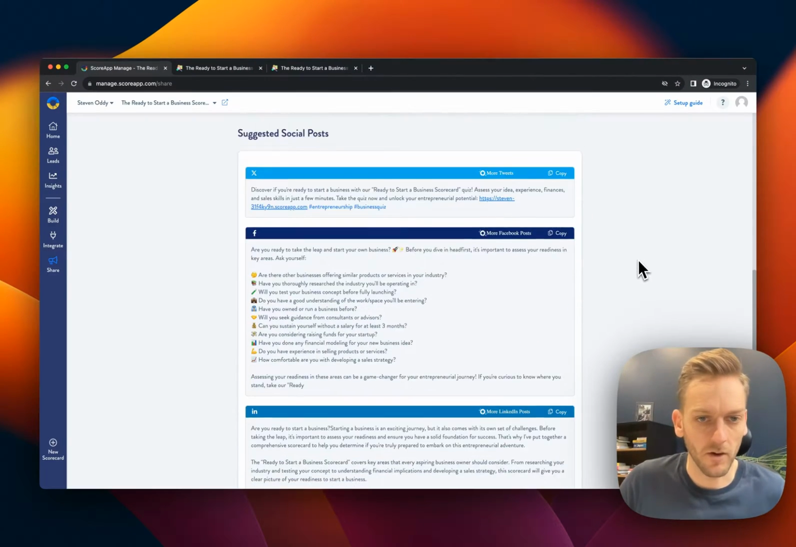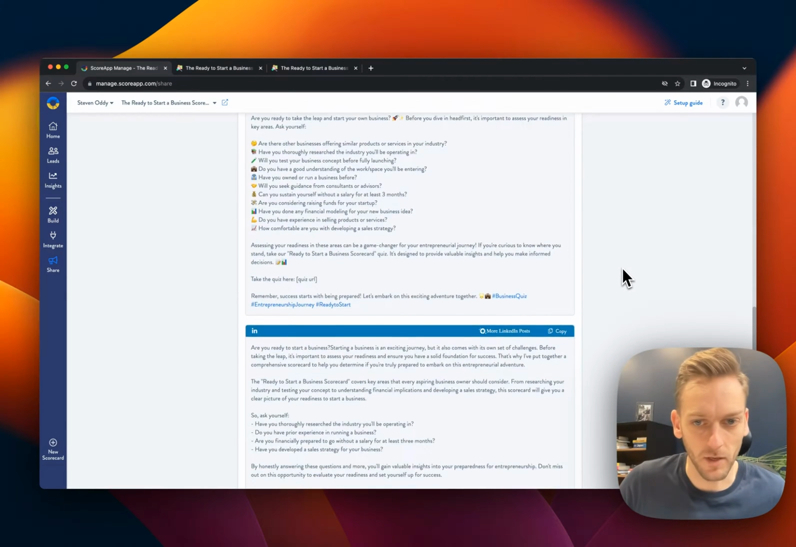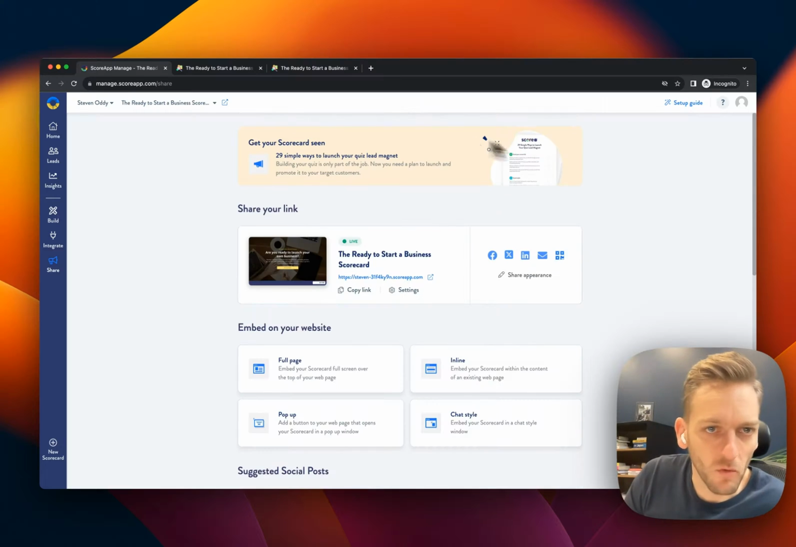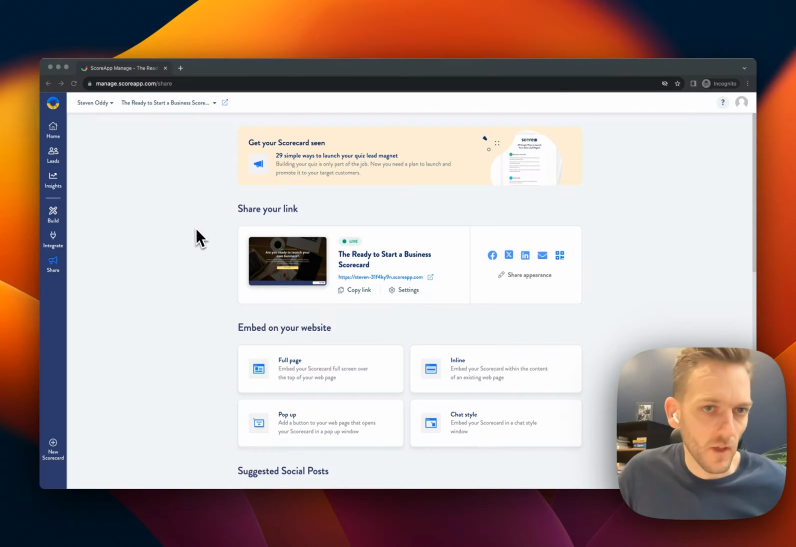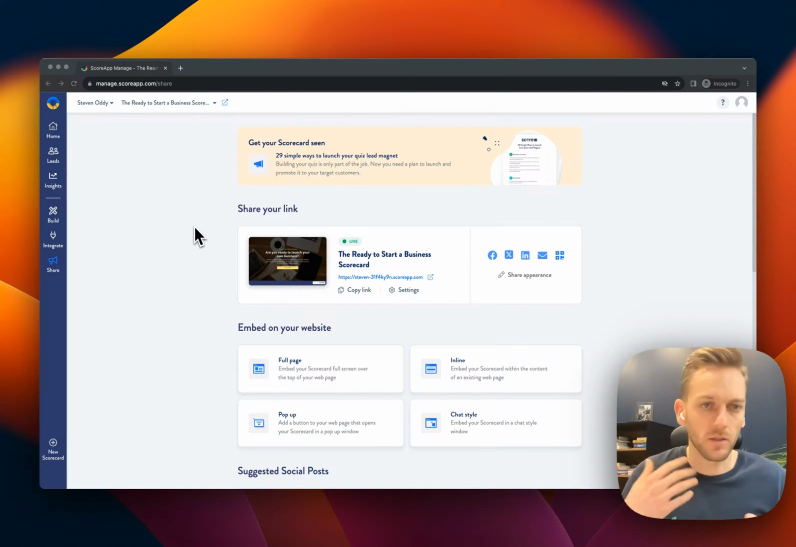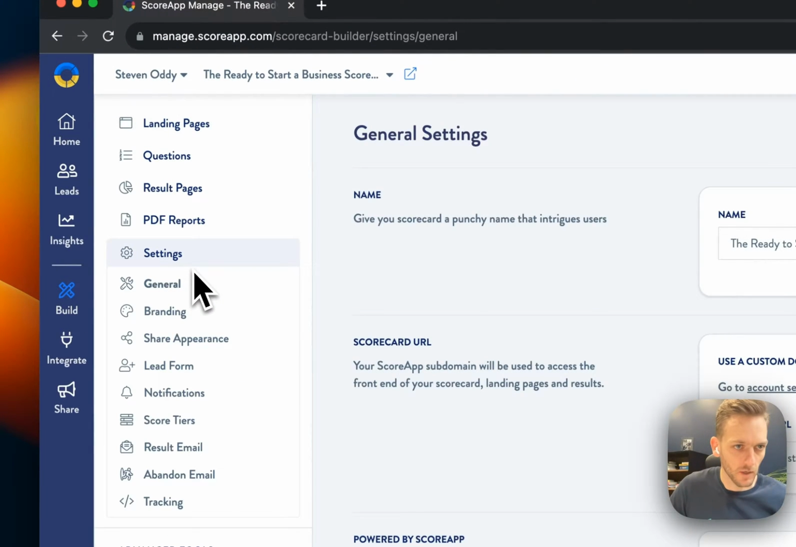We even have our AI tool start writing you social posts so they can be copy and pasted over onto your social channels. And we've got this great guide here, which is 29 ways to launch your quiz lead magnet. So there's some great options and great advice in there for getting your scorecard seen. There's lots of other ways to configure your scorecard and lots of other settings. I haven't got time to go into those in this demo. I'll just quickly run over some of the settings that you might come across.